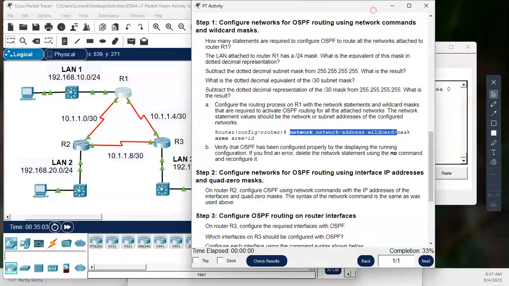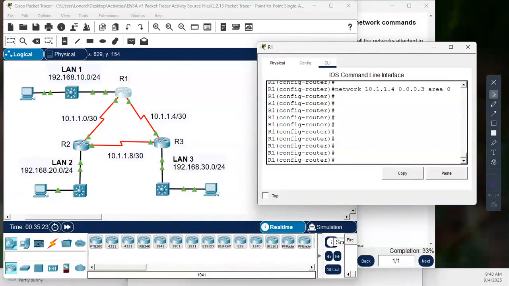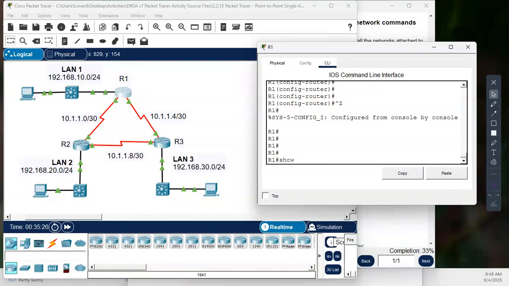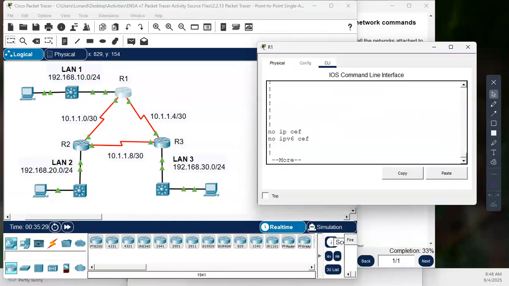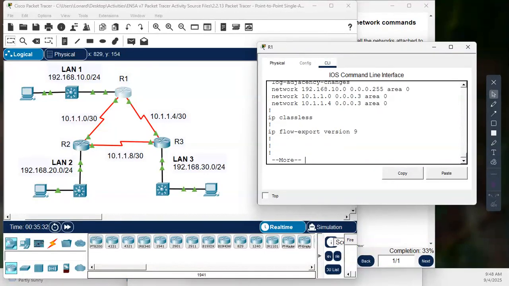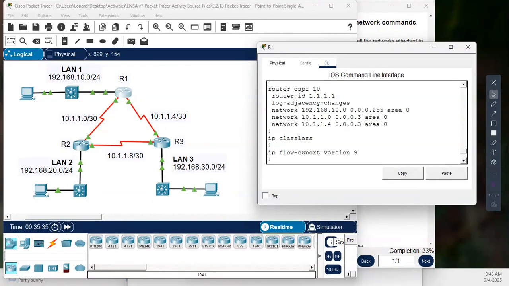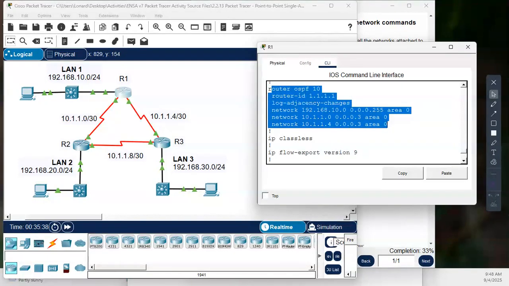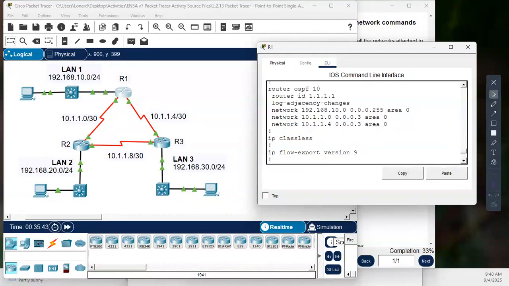Now we're going to go back to the instructions. They're saying we verify that OSPF has been configured properly by displaying the running configuration on the router. If you want to do that, all you need is to run the command show running-config like that, and then we look for that. Do we have it? Yes, it's here, router ospf, and all of this. Okay, so let's go back to the configuration.